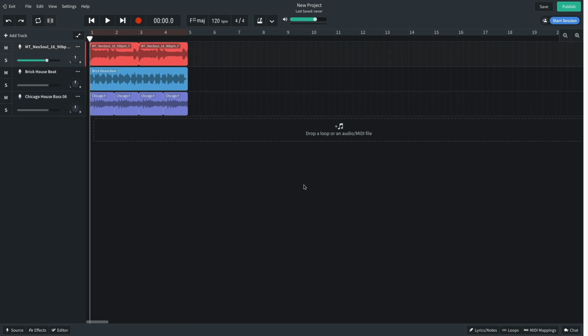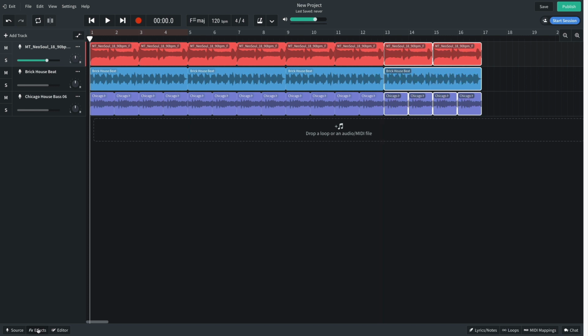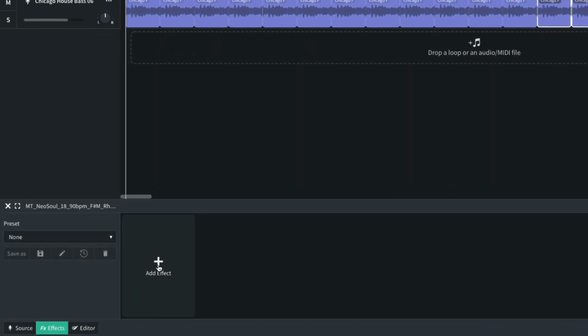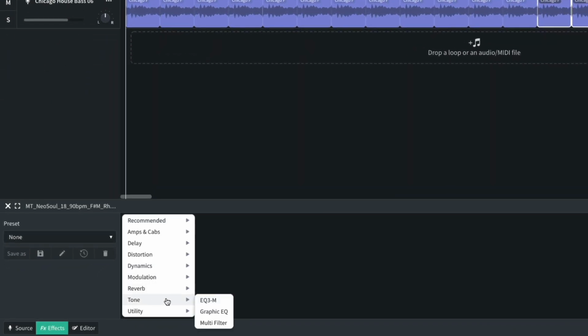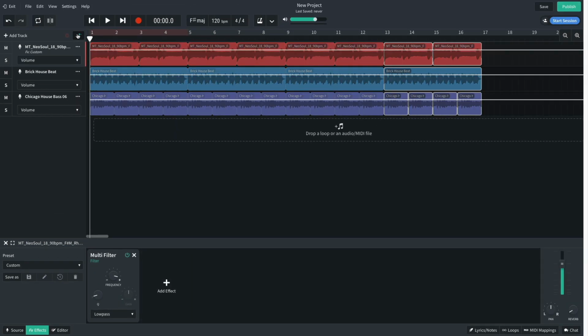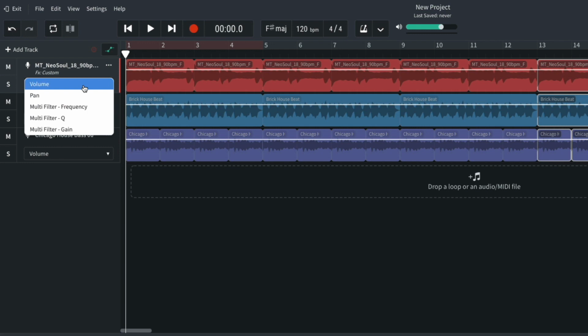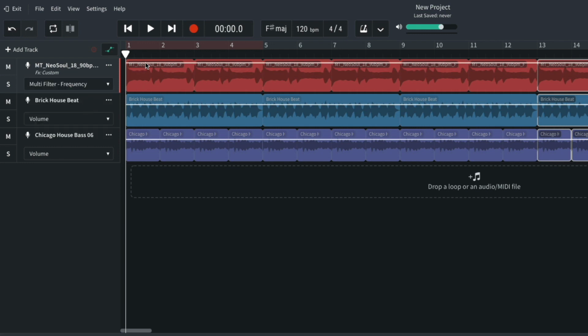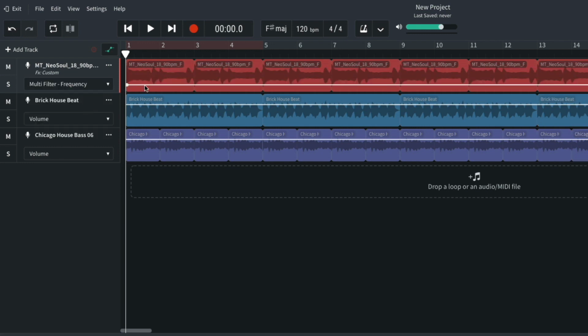I want the Rhodes loop to filter in and out, so I duplicate everything out, then open the effects page on the Rhodes track and add a tone multi-filter effect. I open up the automation view and select the multi-filter frequency lane, then click and drag on the envelope to create a smooth upward and downward motion.